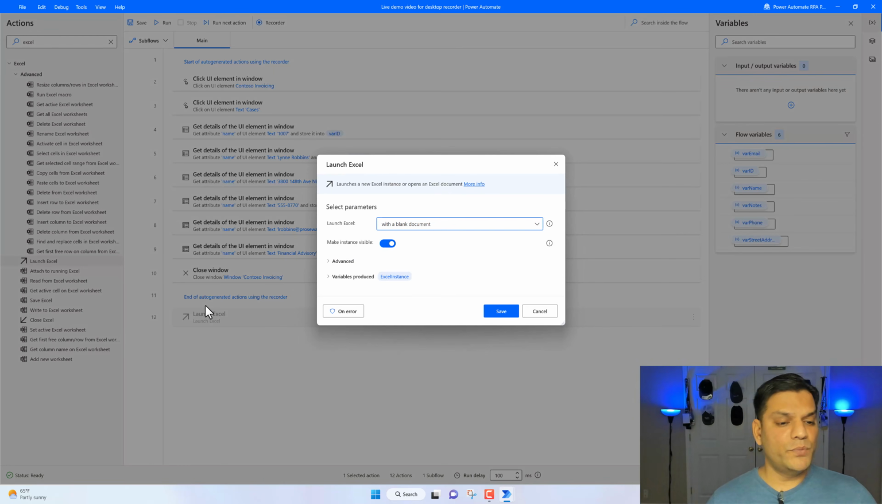The reason I am putting it below that line over there is so that I in the future know, okay, the ones from 1 to 11, as you can see, those were auto-generated by the recorder. The ones below are the ones that I manually added. Maintaining this consistency will help you troubleshoot in the future.